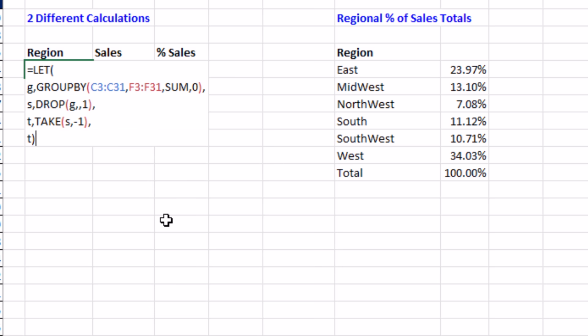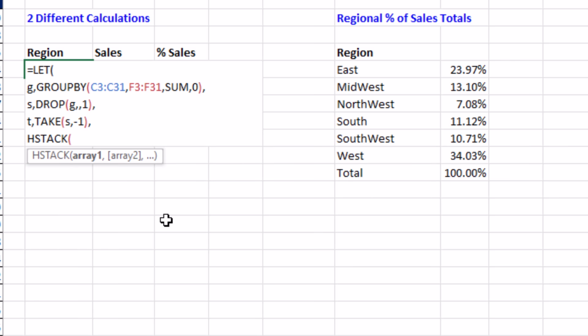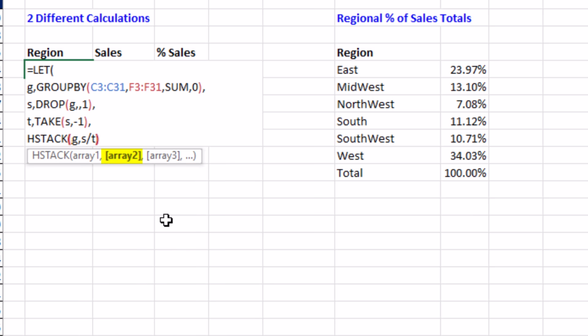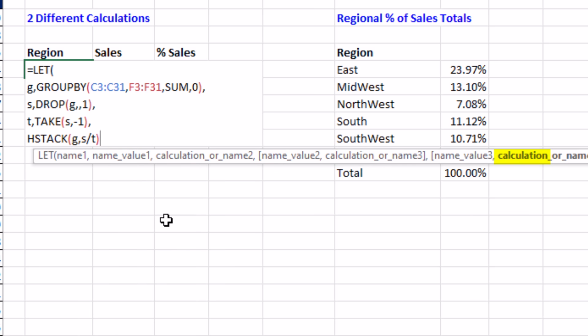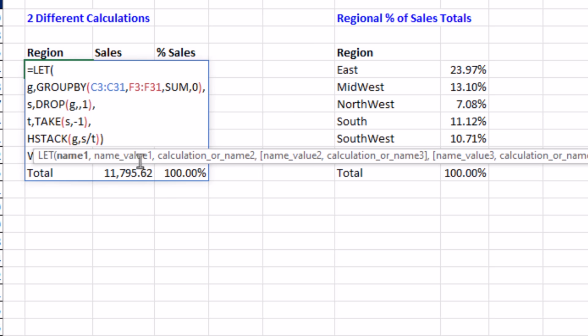F2. Now, the last calculation is simply going to be HSTACK. We want to, in array 1, put G, comma, and array 2, S, that's all the numbers, divided by T. That's just the total. Close parentheses. That's the formula. Close parentheses. And LET delivers the result. Now, I already pre-formatted it. But there you go, 2 calculations.